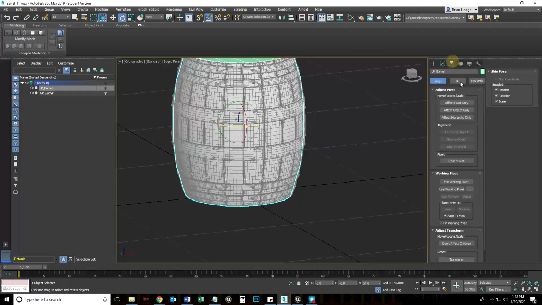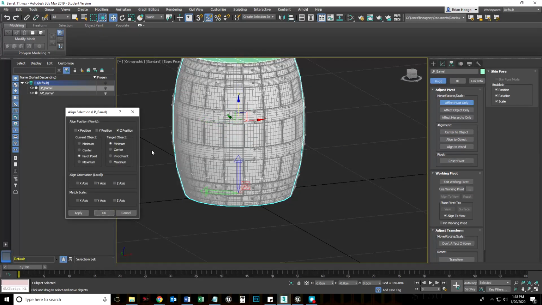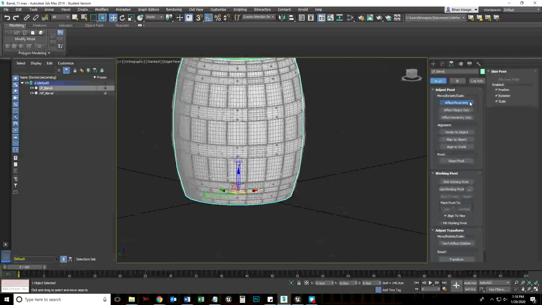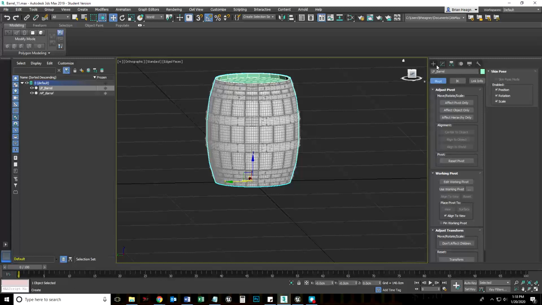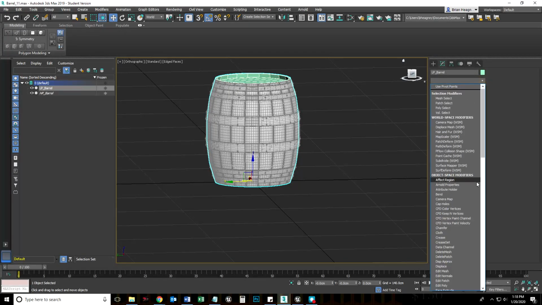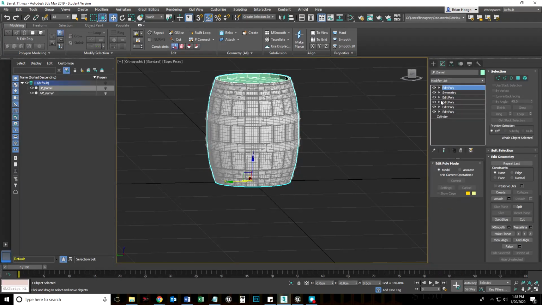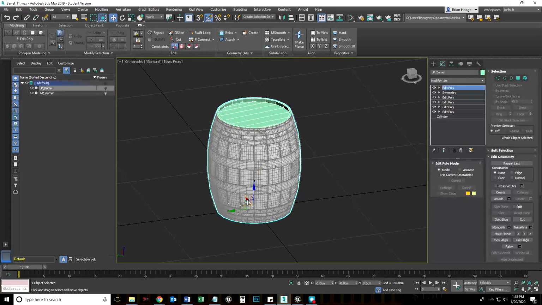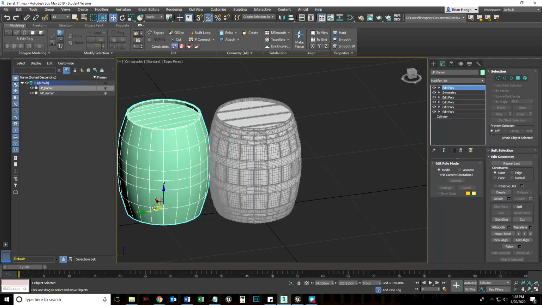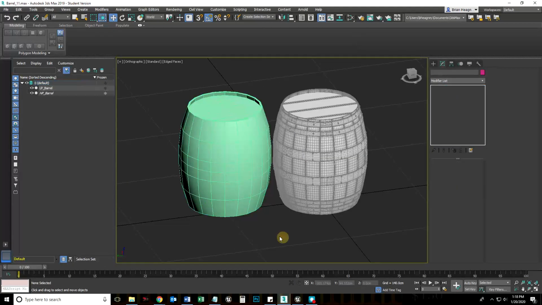Once that's mirrored, I can just say okay. And I can set hierarchy, affect pivot only, center to object, but also align it to itself in the Z position, to the minimum, say OK, and now that's fine. The pivot point is in the exact center at the bottom, and I can say edit poly on top just to be safe. There we go. And in this case, now I have a 3D high poly and a low poly version of a barrel.